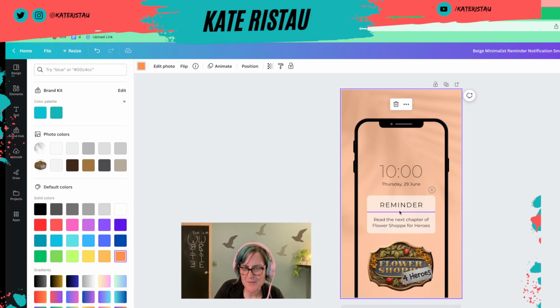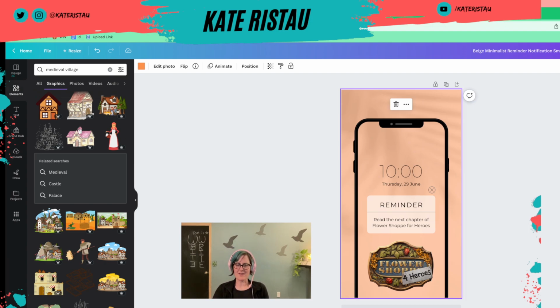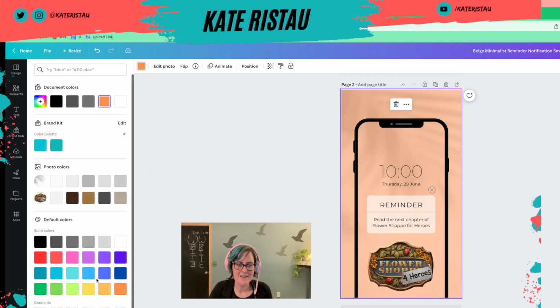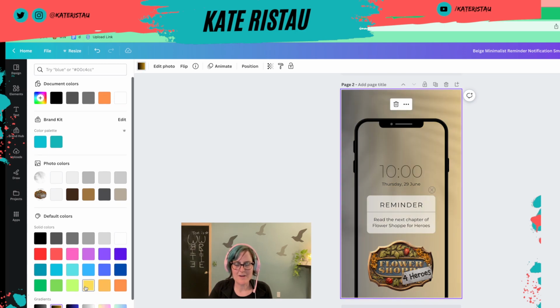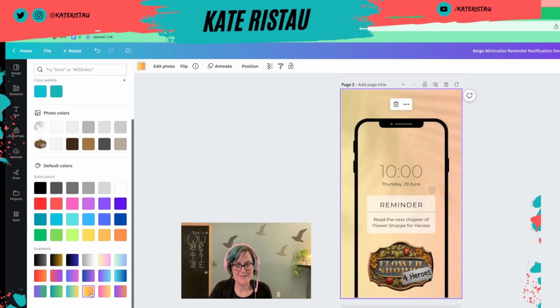Okay, well, let me try and see what I got. So we got this up. So far, it has our reminder, read the next chapter of Flower Shop for Heroes. We have the image in there. We have this right there. Overall, I think this is pretty interesting. It actually has a pretty good look to it. Let's duplicate it. If you just click on it, you can duplicate a page, right? And I can change the colors right here again, and we can see if there's one that we prefer over the one that we chose.